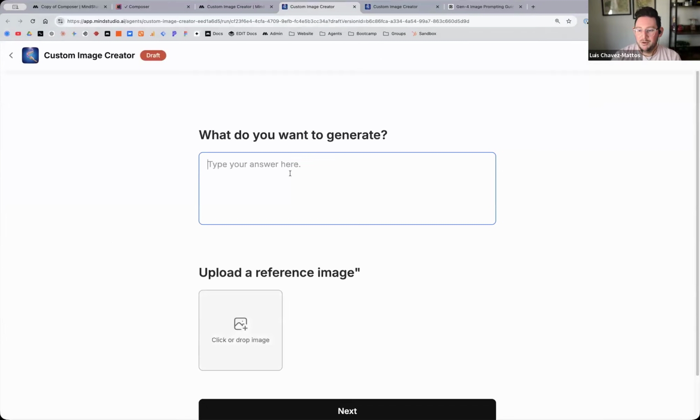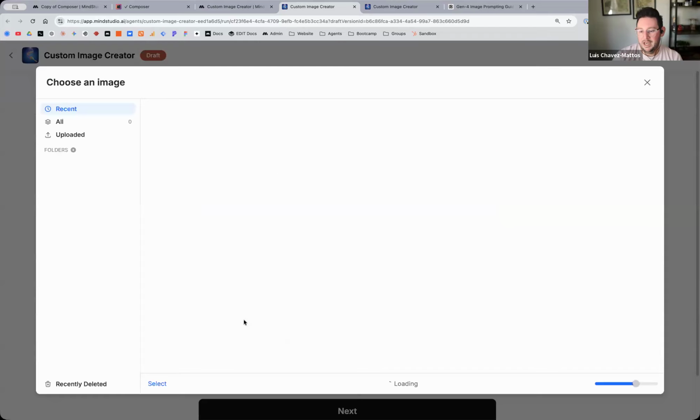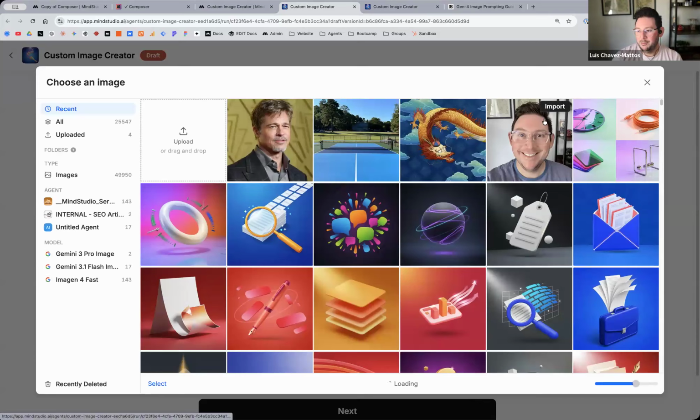We'll open the draft agent. We'll say, what do we want to generate? And I'm going to say, make it look like I'm fighting a dragon. And then I can upload my own profile picture. It's right here. There we go.